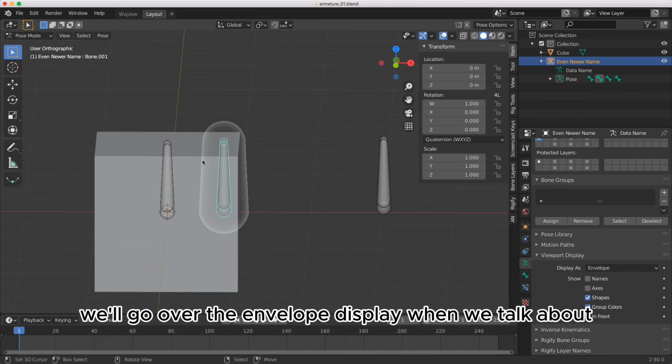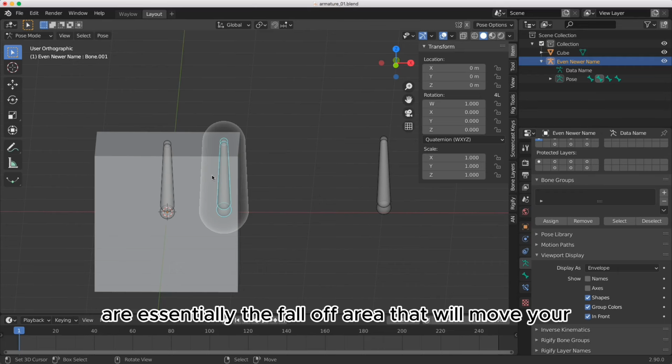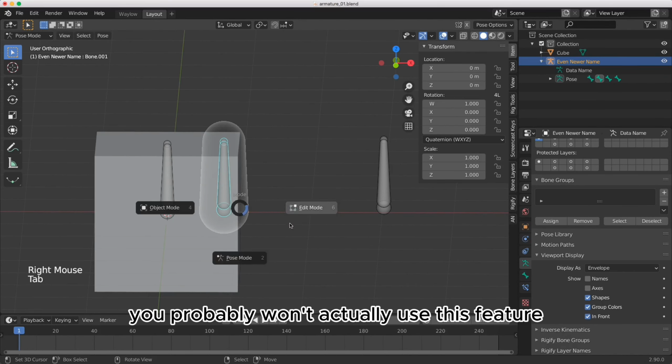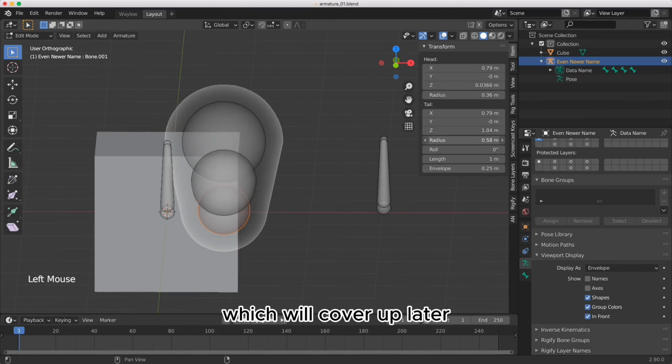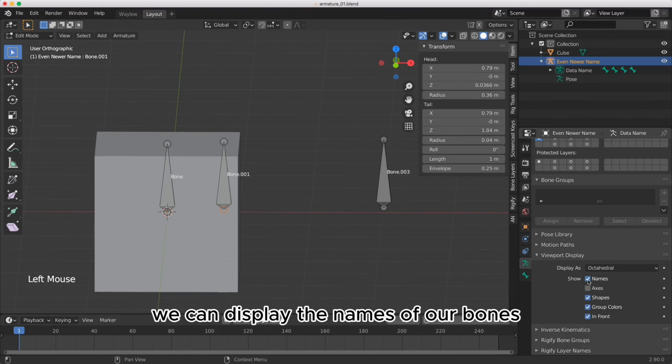We'll go over the envelope display when we talk about weight painting, as those envelopes you see are essentially the fall-off area that will move your verts of your mesh. You probably won't actually use this feature all that often, as most of the time you won't be able to achieve the correct deformation you need, and you actually have to use a weight group for the actual deformation, which we'll cover later.